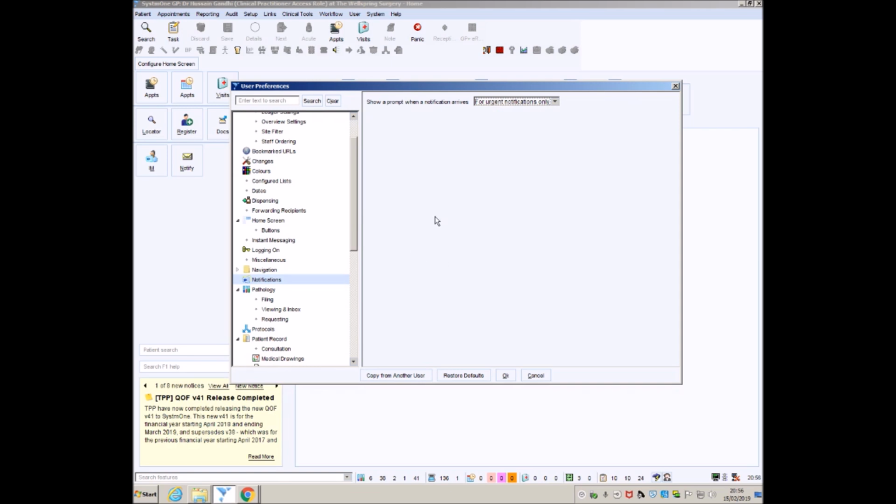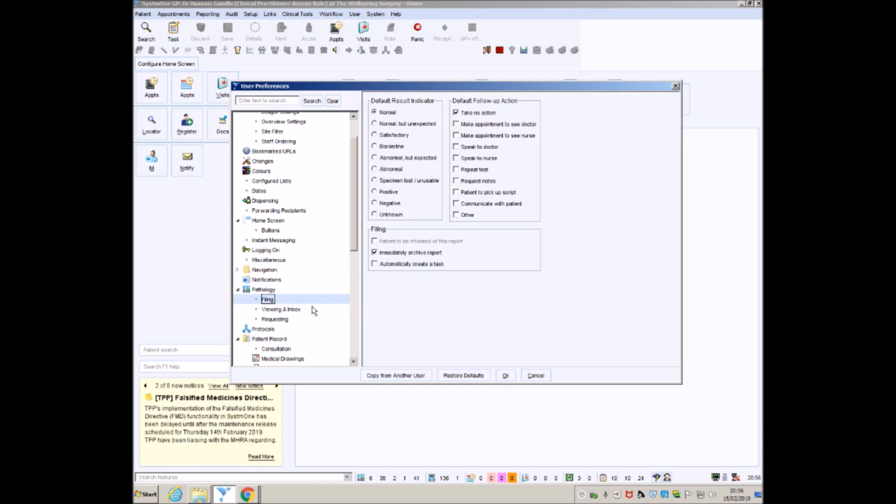Next section I'm going to have a look at is pathology. So in the pathology section, one of the key things to have a look at is the filing. So this is where you can set the default actions when you go to file a pathology result. As you can see, mine's set to normal and take no action, because that's what I tend to do for majority. And obviously I can change those based on whatever results I need to do.